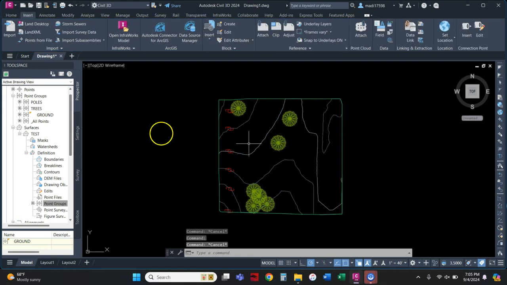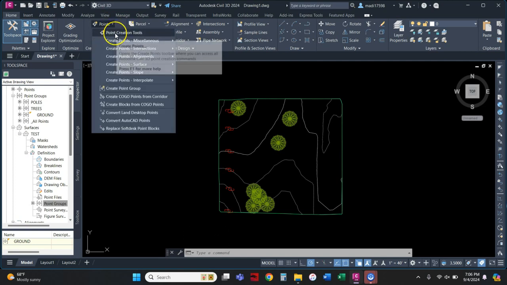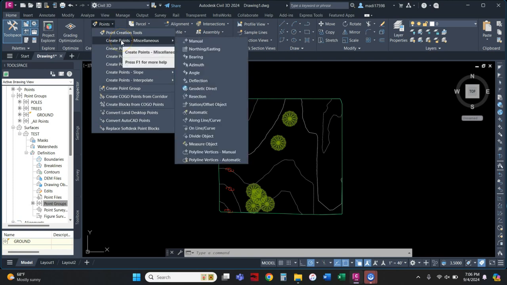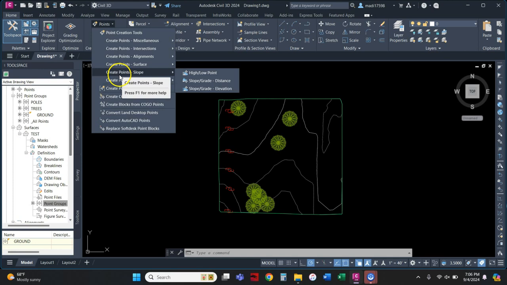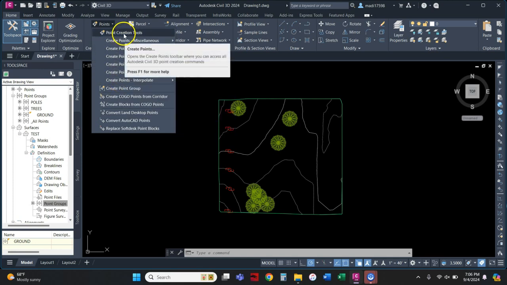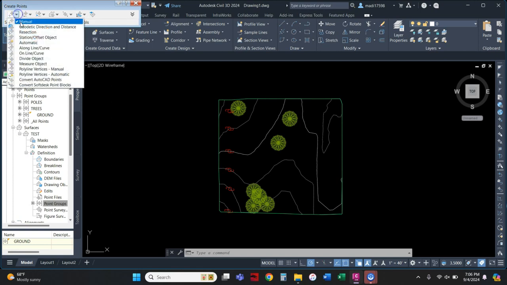Here's my surface. The other way to create points is to go to the Home tab. And under that, we have different options. More options. The easiest way to create a point is by point creation tools. And again, all those options to create the points are here. But I'm just going to go here in the first one and select manual.